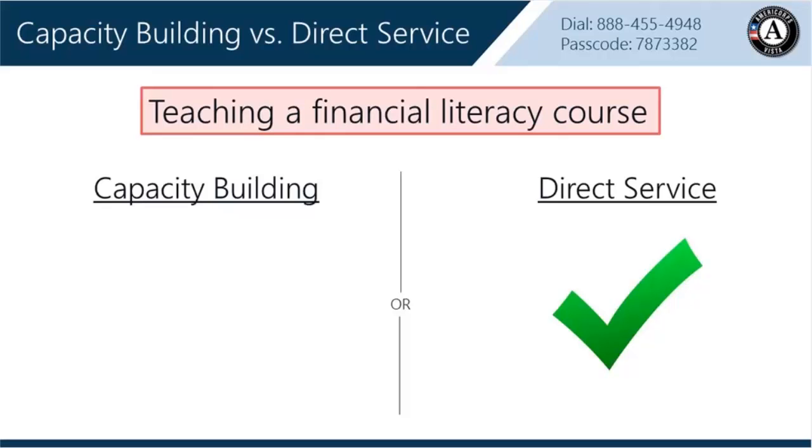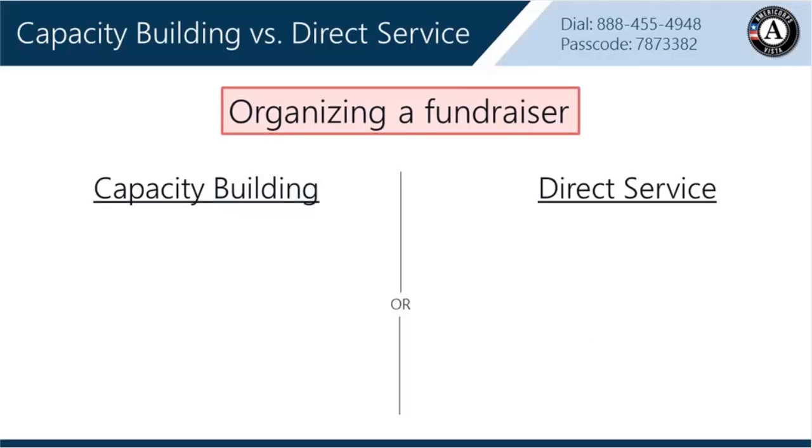Let's try another one. How about organizing a fundraiser?